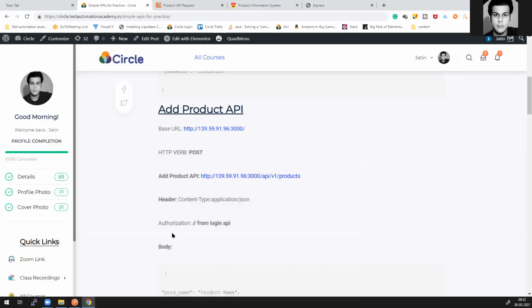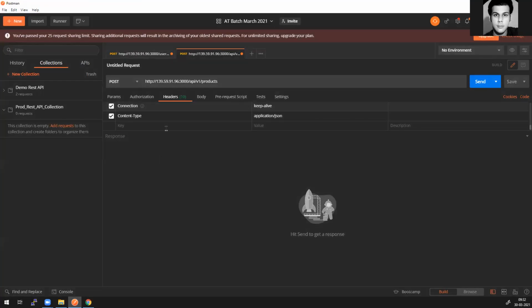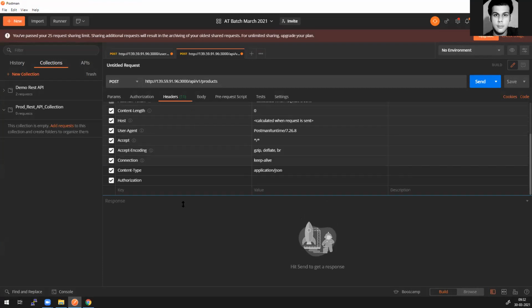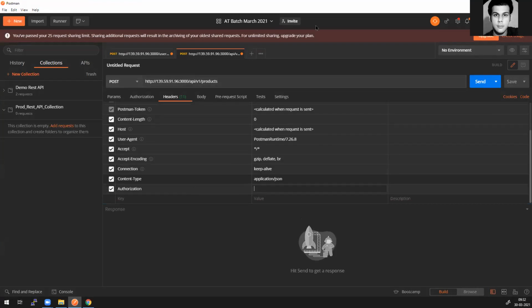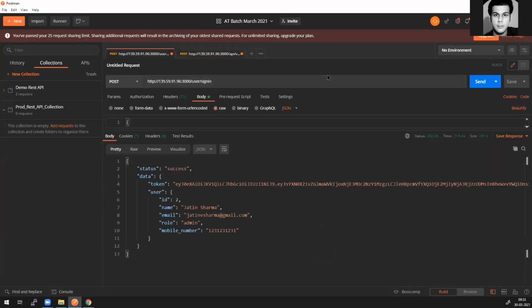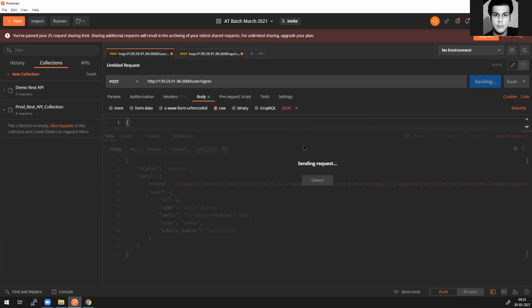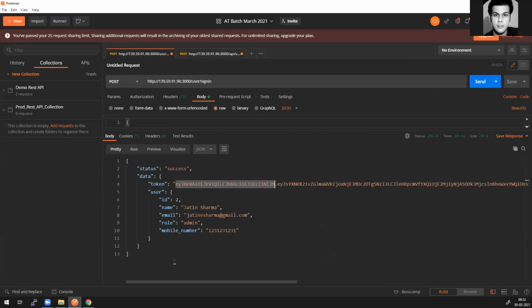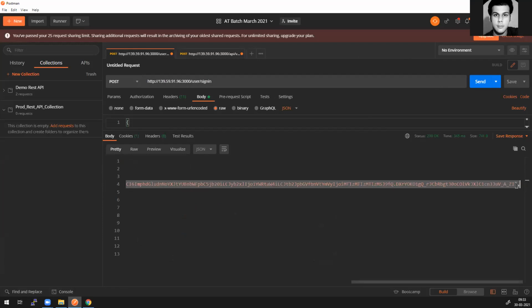The next thing over here, guys, is authorization. Authorization is also a header that we need to pass for the add product API request. But what is the value of authorization? I have written over here, it's going to come from the login API. As in, where exactly is it going to come from the login API? In the response section, you will find something called a token, which is getting generated. This value of token is the value that you need to send in the add product as the authorization.